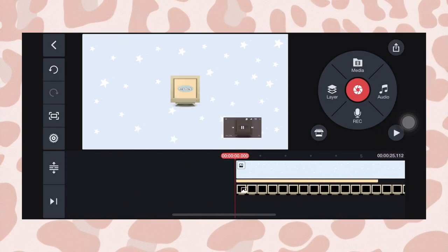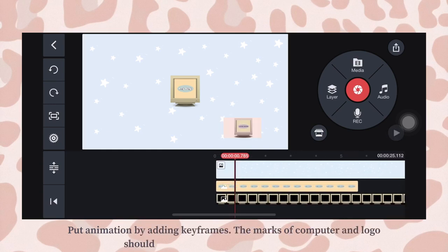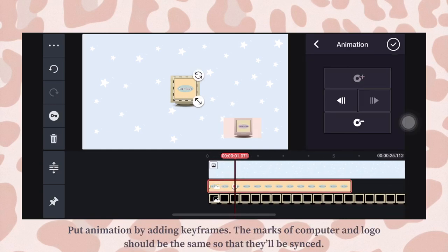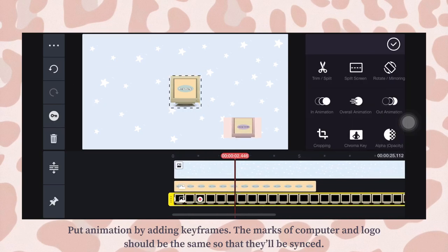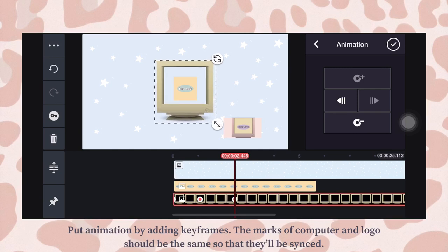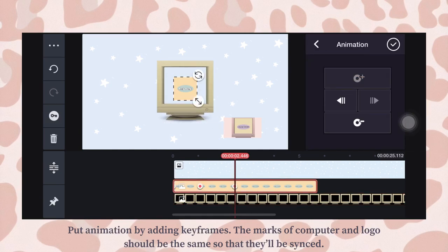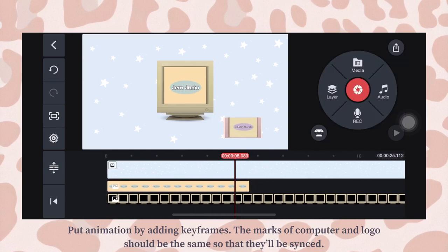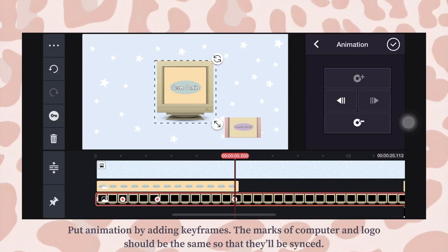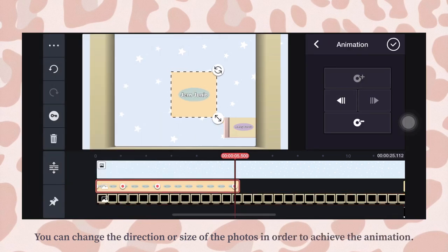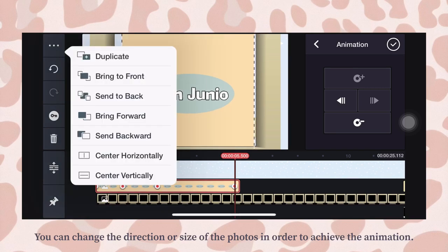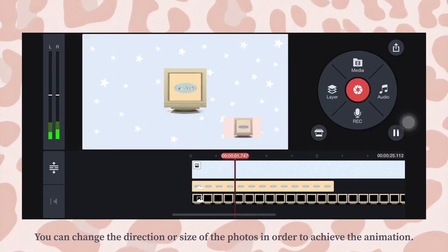And then, this part, ito na yung sinasabi ko sa inyo na dapat sabay na sabay. So, kung nakikita nyo tong key icon na to, that's what you call keyframe. Yan yung reason ba't nag-animate yung object sa video. And every time na maglalagay ka ng mark, yun yung mark na gumagalaw na siya. So, para mapagalaw mo siya, i-resize mo siya. And then, dapat same yung marks ng computer as well as the logo, para pag gumalaw siya, nakasync siya. And kung anong mark nung nasa logo, ganun din dapat sa computer.